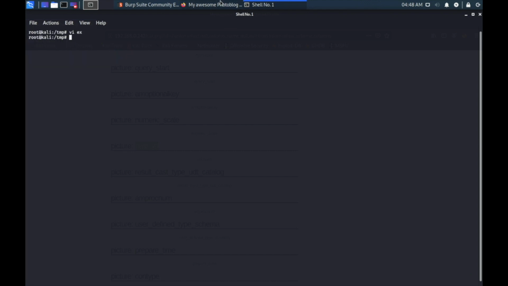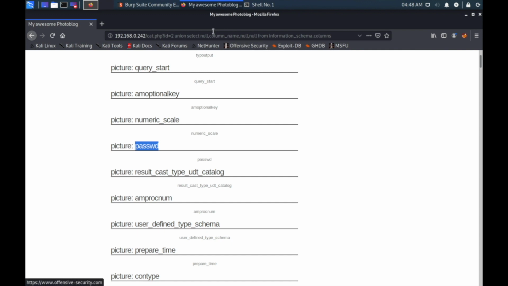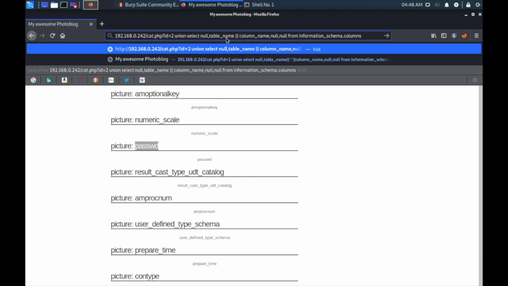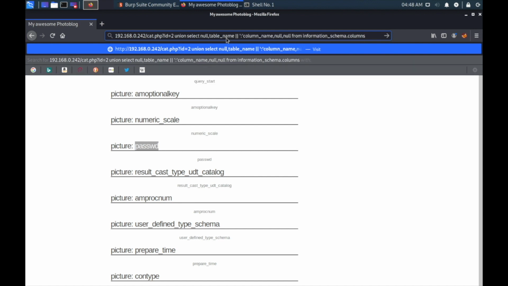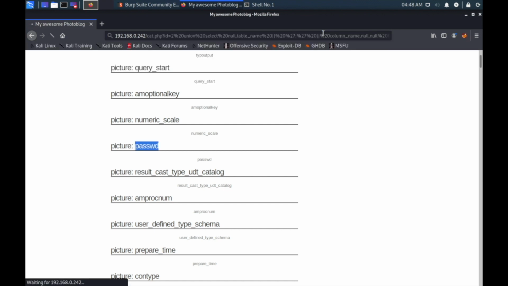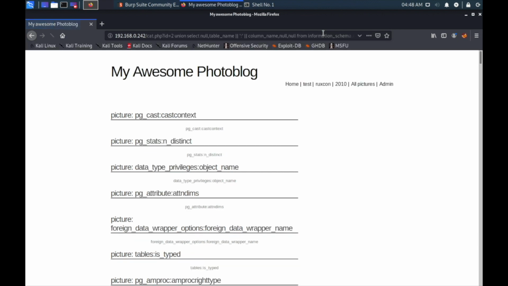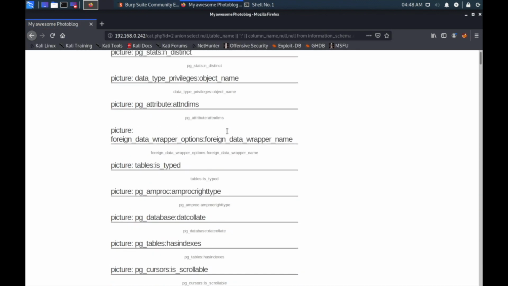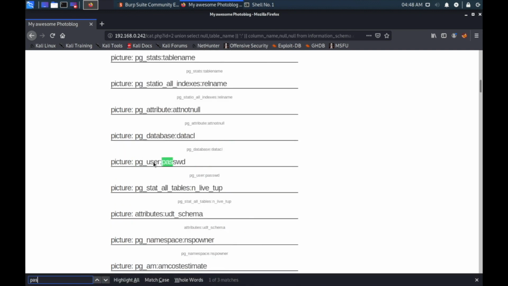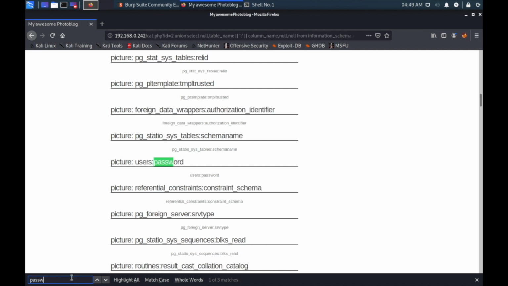So let's do it in here. Instead of only column name, first I want to write table_name, pipe, let's use a delimiter, and then again pipe, and I want to extract this information from columns again. That looks better. I'm looking for passwd. It's in pg_user. What else do we have?